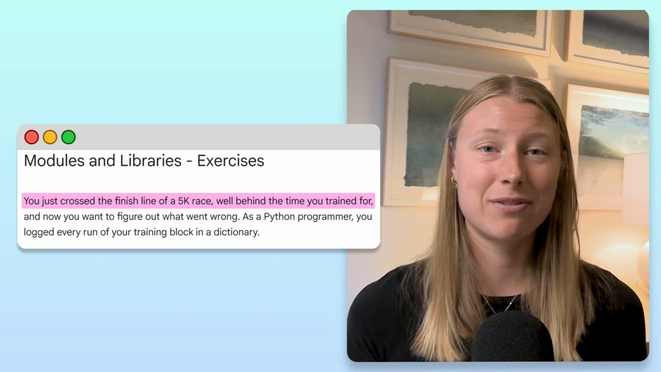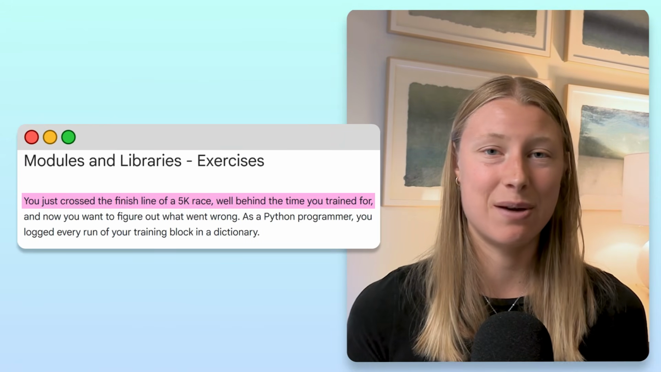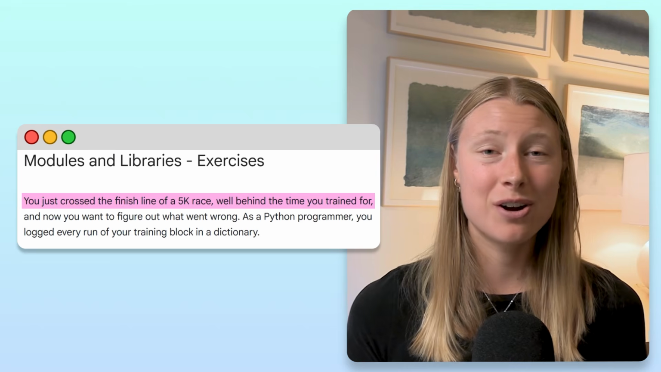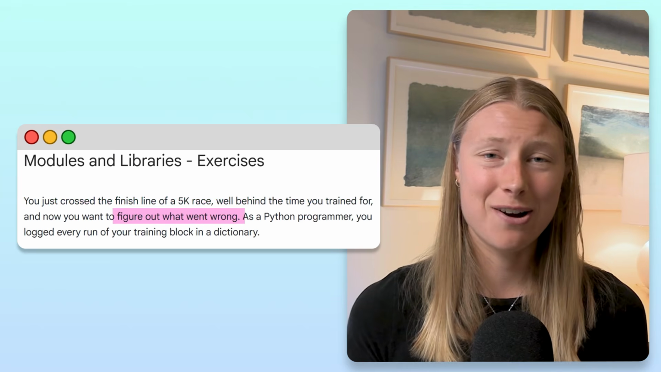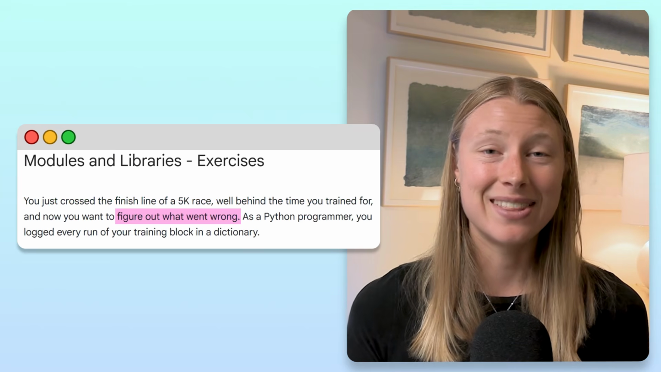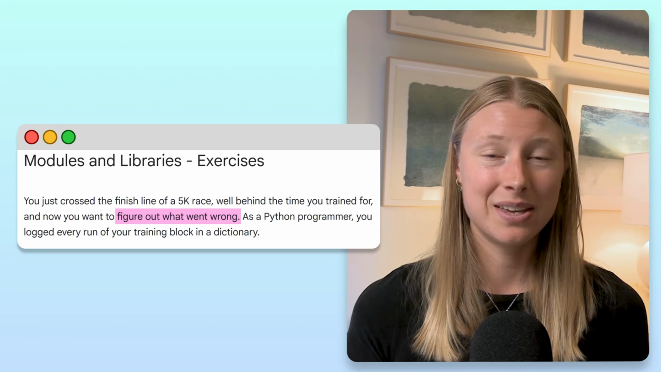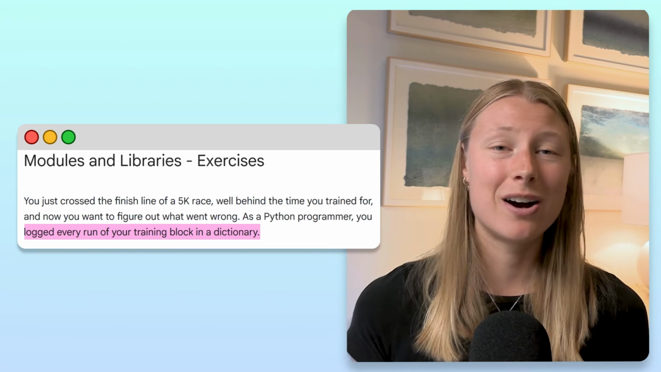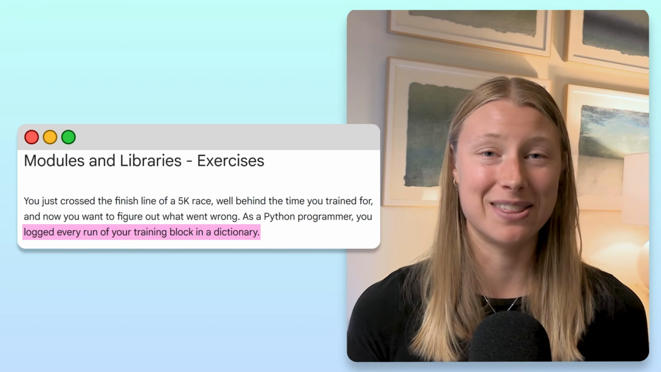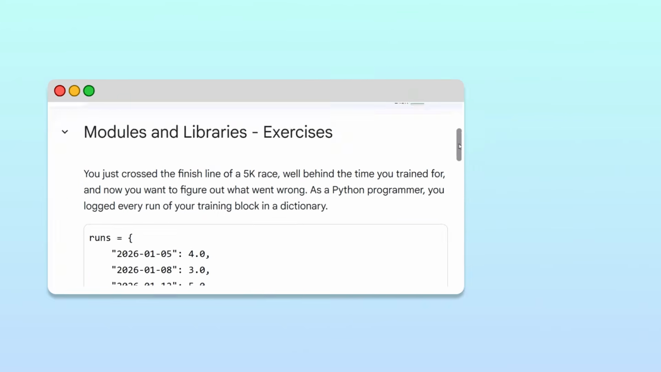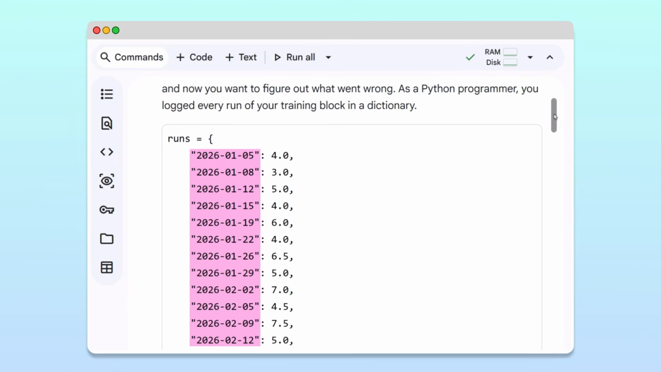You just crossed the finish line of a 5K race, well behind the time you trained for. Before you start your next training block, you want to figure out why you were so slow. The evidence is right on your computer. Because you're a Python programmer, you logged every run in your training block in a Python dictionary. The dictionary stores the run dates as keys and the run distances as values.